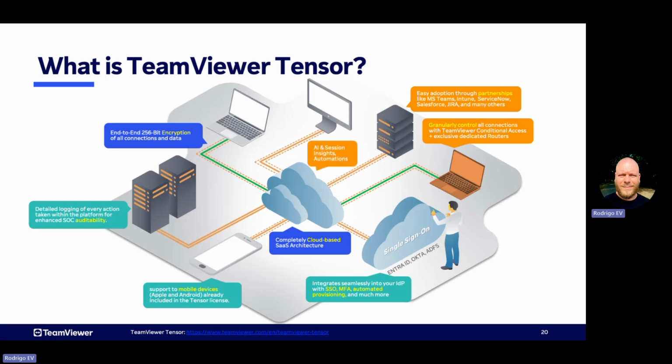Also, last but not least, we have some AI and session insights together with some automations that we can provide also on the Tensor platform. So these are the main differentiators from Tensor to the other solutions, to the other licenses that we have on TeamViewer. Single sign-on, mobile devices, and auditability are included on the Tensor Basic licenses. And additional to this Tensor Basic, we have the possibilities of integration add-on, conditional access, and other add-ons such as AI, session insights, automations, and etc.